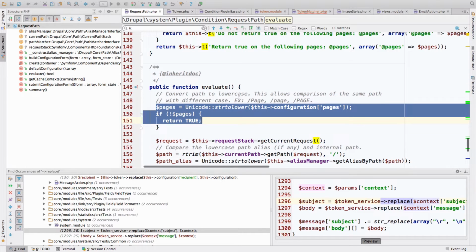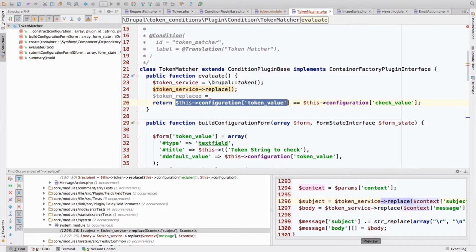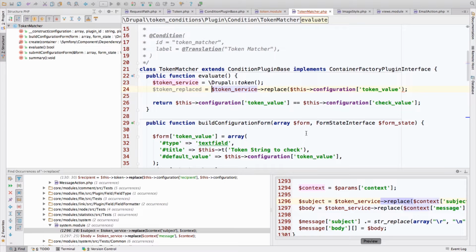So for now, let's just send in the string that's going to be replaced, which is going to be our token value here. Wrong place. So we're going to send in the value from the configuration, and that will be the variable we call token replaced. And for now, we're not going to change the other variable, the check value.